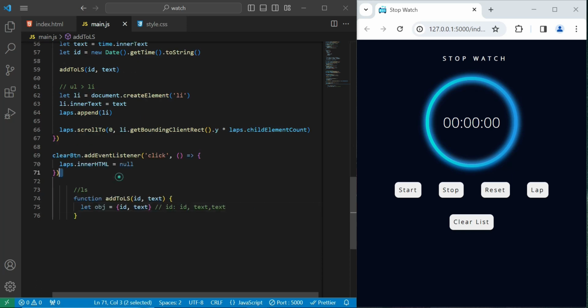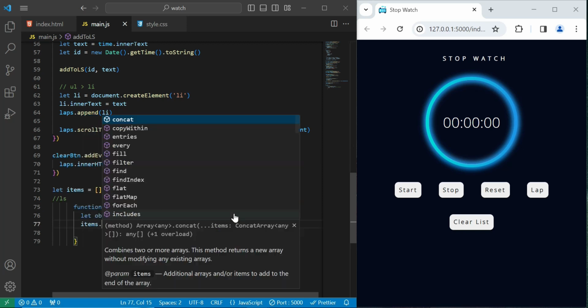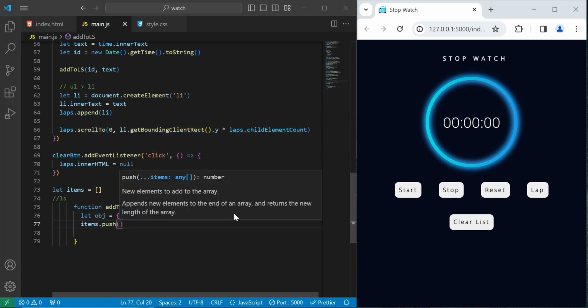Then once I create that object, just for testing purposes, I will create a variable called items. This is going to be an empty array because I want my local storage to have an array of objects. So initially, an empty array, I have my objects. I need to add that object into that array. So JavaScript basics, items.push the object.